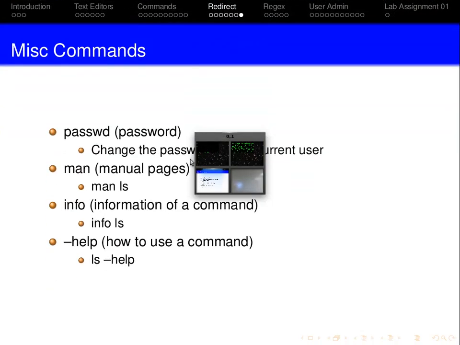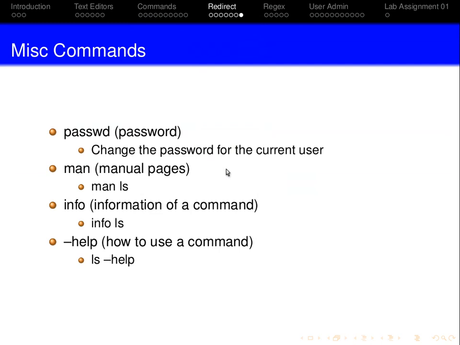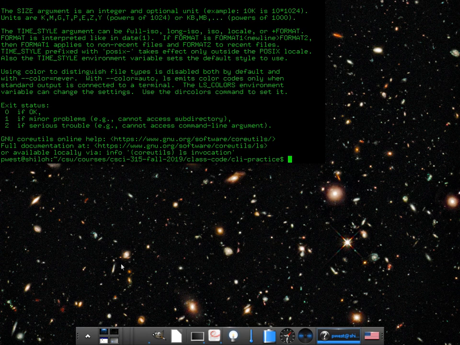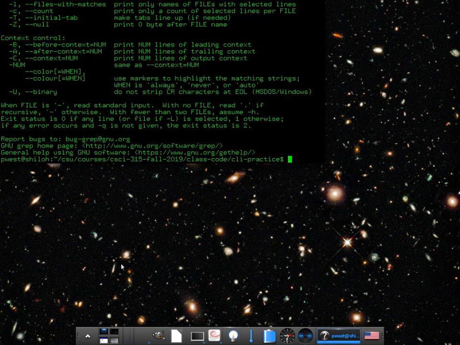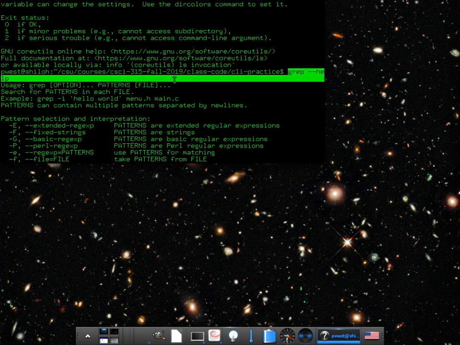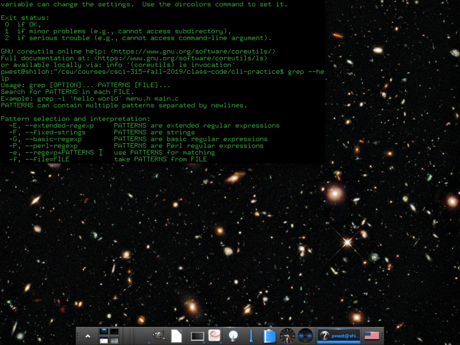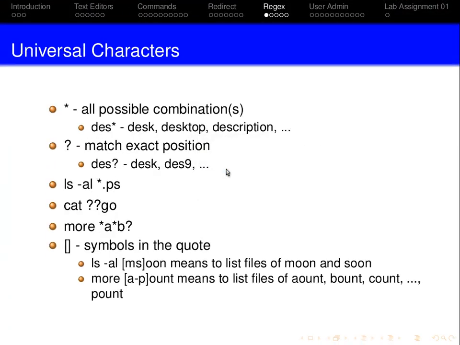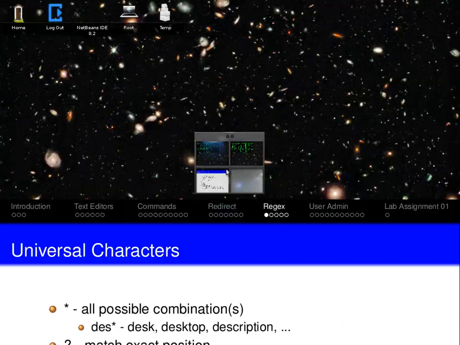If you think the man pages are too hard to read, you can use info as well and do info ls. Also, most commands have a --help. So if I do ls --help, it does not help you. We'll do grep --help. There we go. Page up. So there's my grep --help. There's my grep options, and it gives you everything as well. So there are different ways to get help on a command.